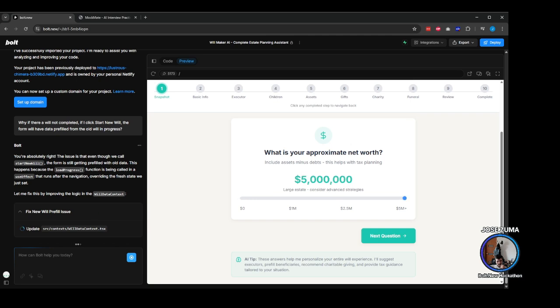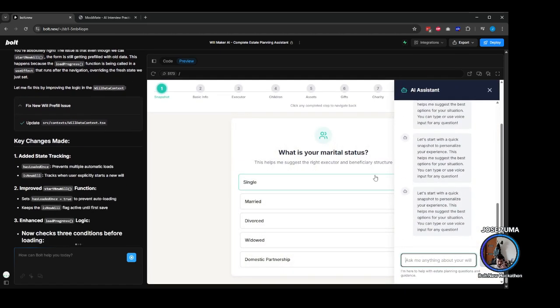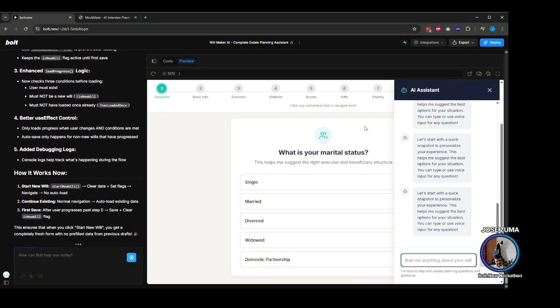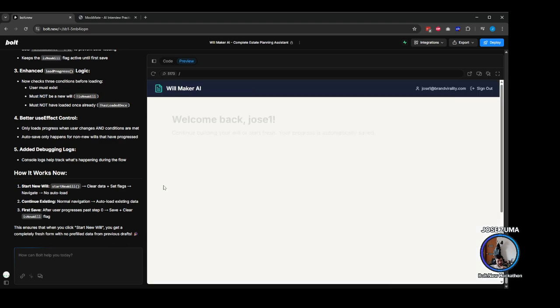Cool. This is very nice. Guys, just for you, if you have more than 5 mil, consider advanced strategies. Keep that in mind always. Soon we will get there, guys.